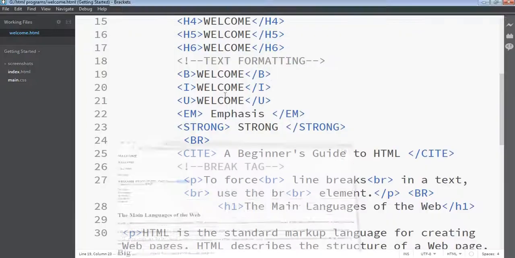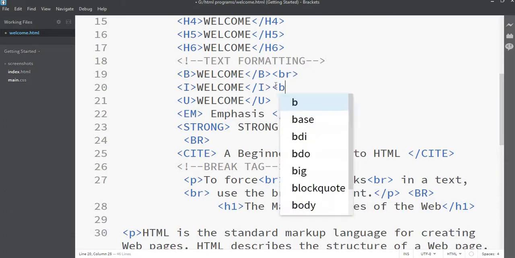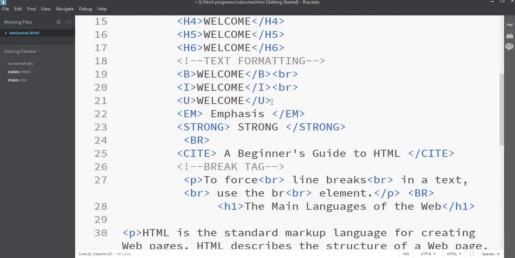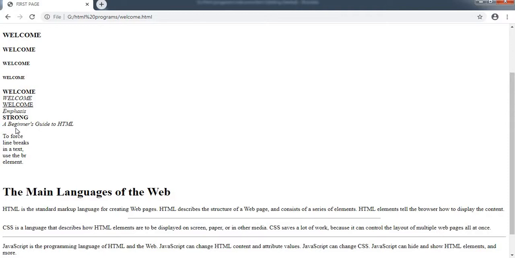Okay, so if you want to put every tag on a separate line, then just write BR here. When you save it, simply refresh the browser. Now see here, if I put BR at the end of each tag, then each will result in a single line. Okay, so the last one is A Beginner's Guide to HTML.